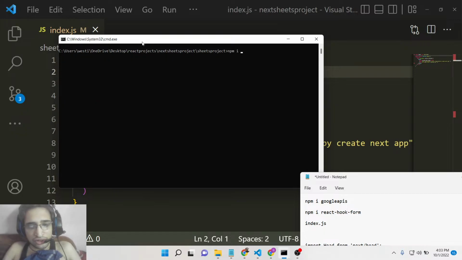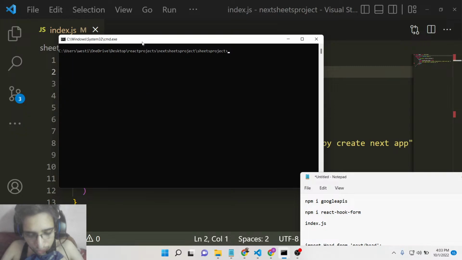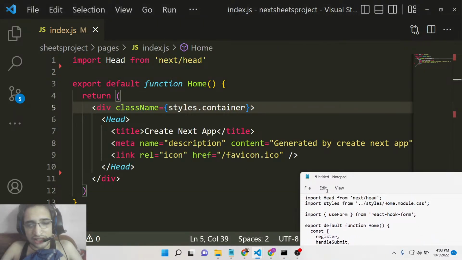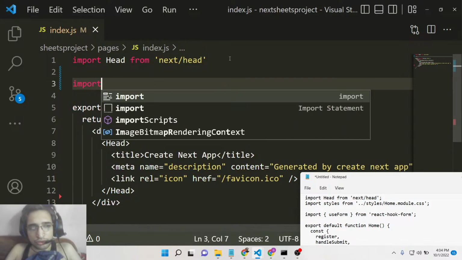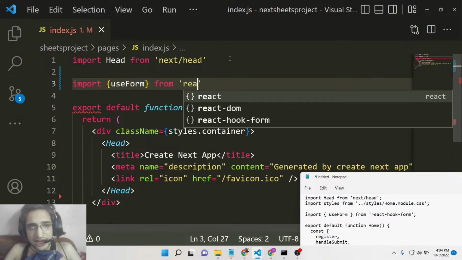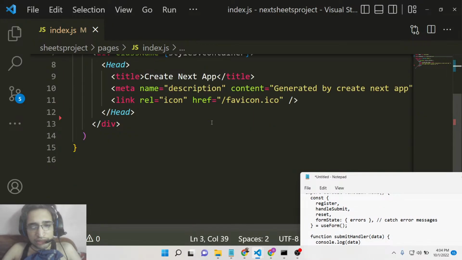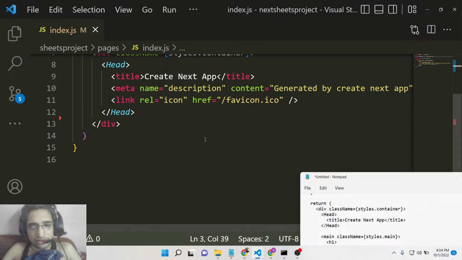Then we also need to install react-hook-form. This is the second dependency which is needed for this project guys. This is a special React.js form library. Now we can start this project with npm run dev. So now guys, inside this we need to import the useForm hook, which is there inside react-hook-form. So simply import this, and right here we will have the actual function which we need to write.